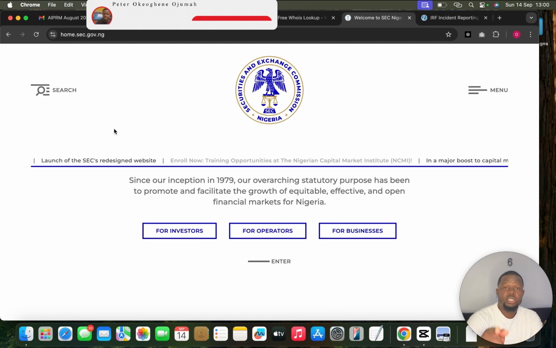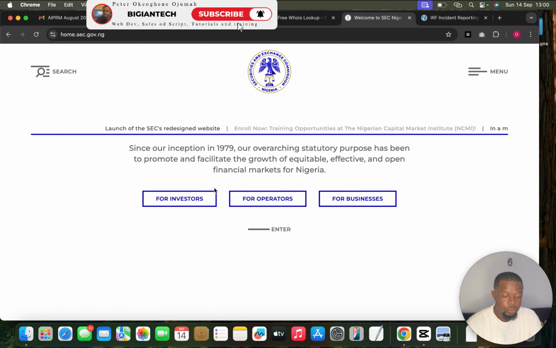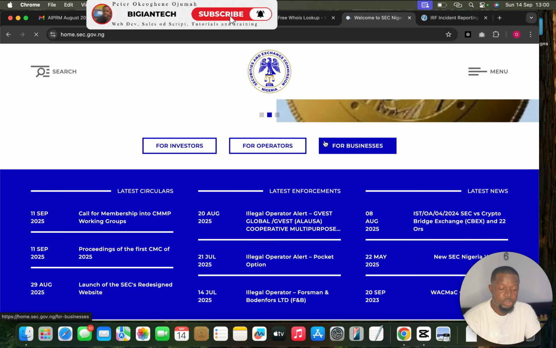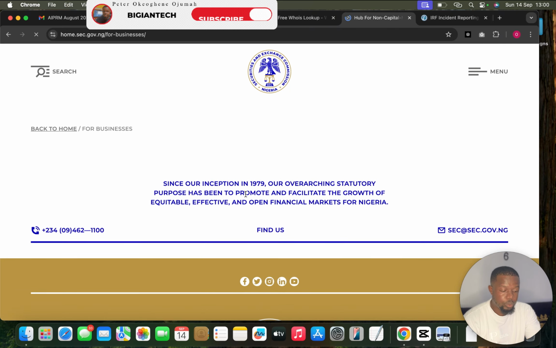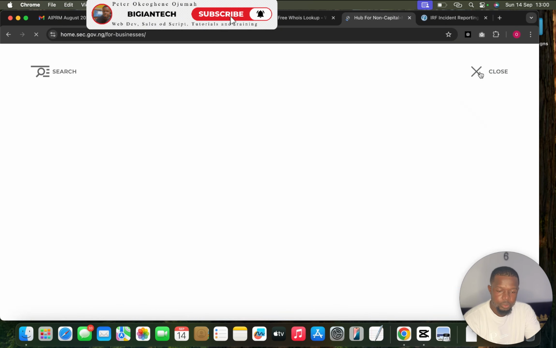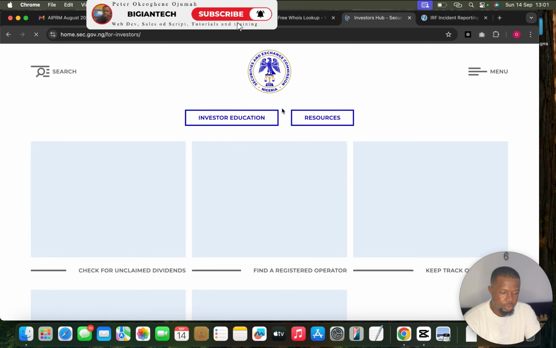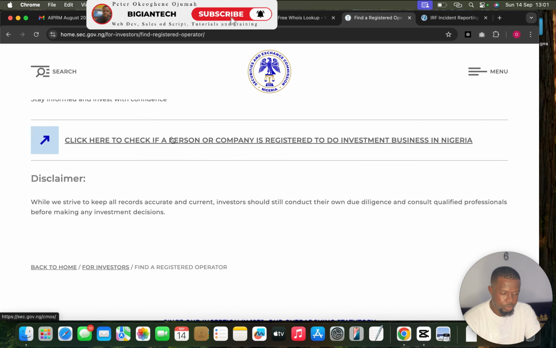Because once you provide financial information and users invest with your website, if you run away, who would be able to get you if not for the government? So this is what you do. So for instance, you can also register your business with them, or just ensure your business is registered with this website. Okay, I just want to show you guys. If you go to For Investors, find a registered operator. Click here to check if a person or a company is registered to do investment business in Nigeria.